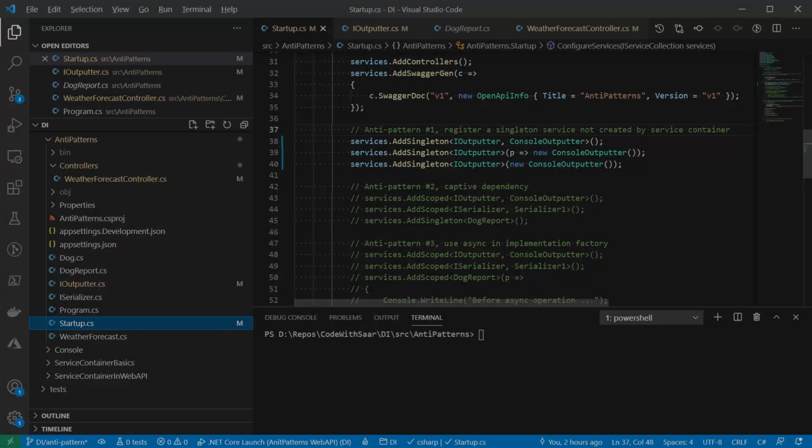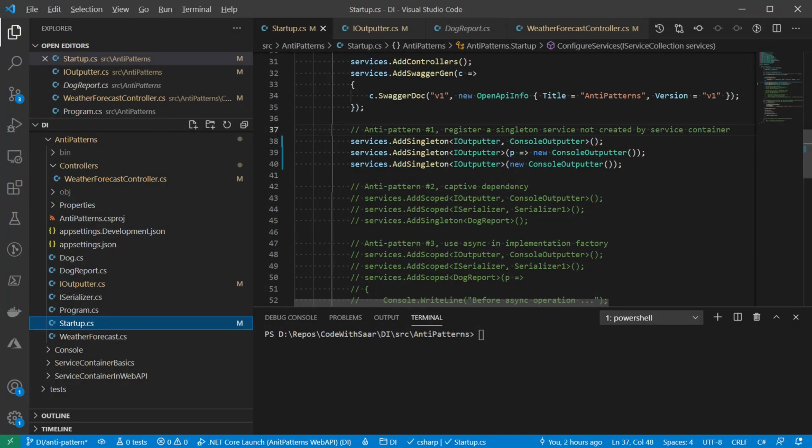And let's begin. The first anti-pattern that I want to mention here is to register a singleton service which is not created by the service container. An example of the code is like this one on line 40. There's a significant difference between line 40 and lines 38-39.